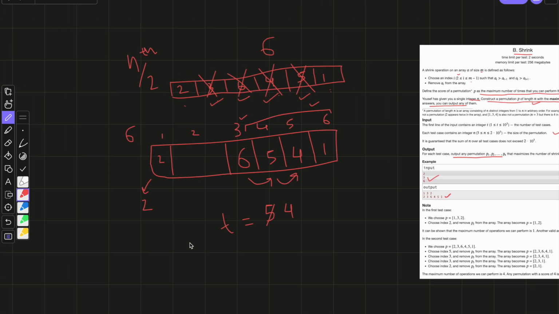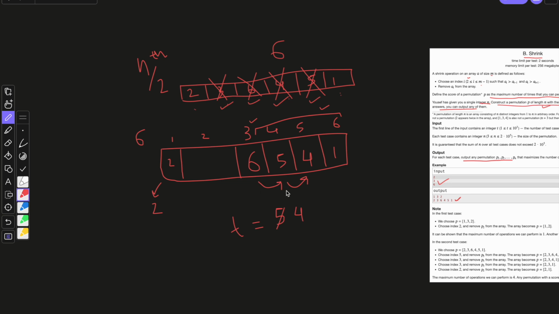Next, let's fill the remaining positions with the left value of temp. Okay, so what is the value left? It's 3. Let's fill here.